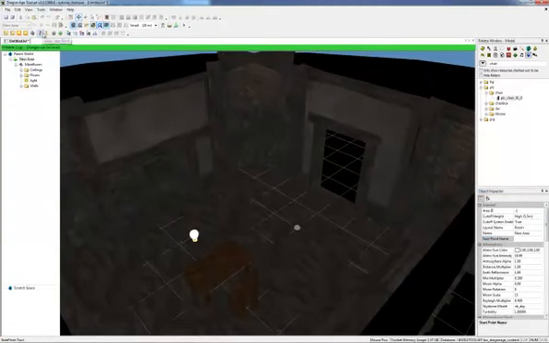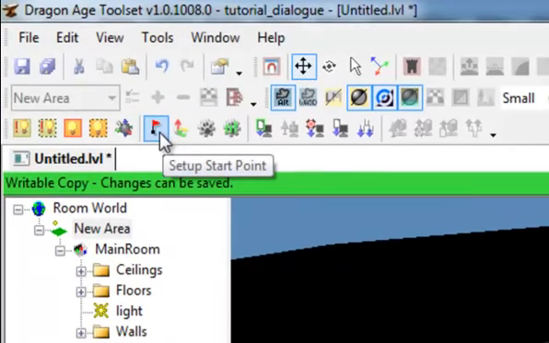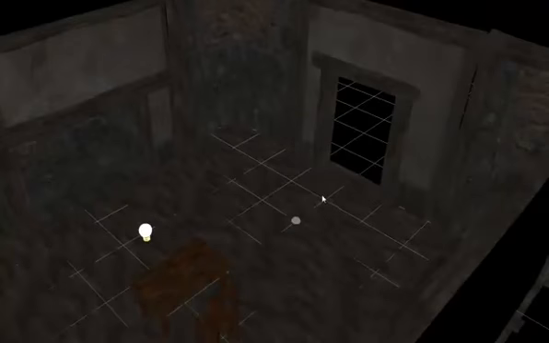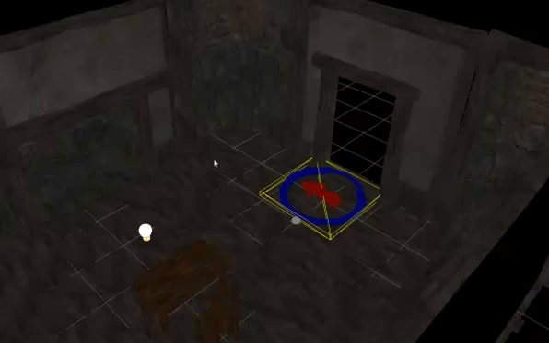So now we need to add a startup point. If you go up to the top and you set up start point, you just click on that and just click somewhere on your area. You can spin this around, it doesn't really matter what direction it is.